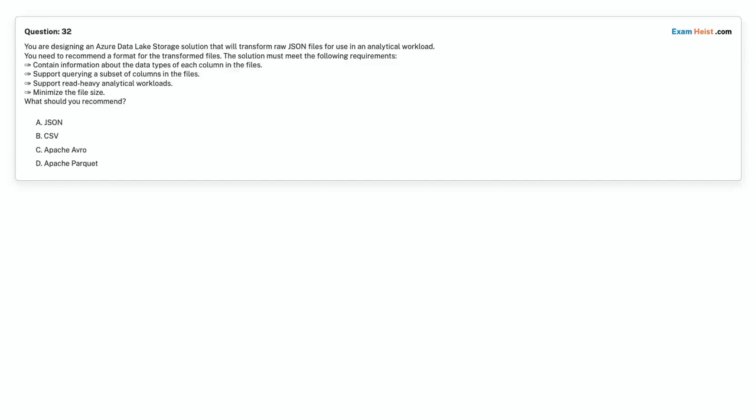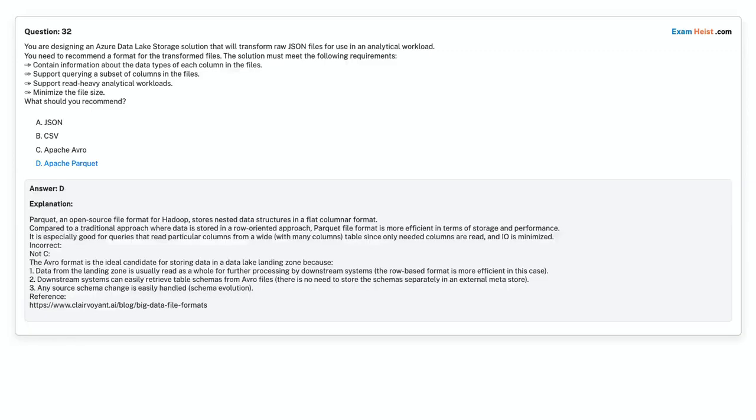Option A. JSON. Option B. CSV. Option C. Apache Avro. Option D. Apache Parquet. Choose the correct answer. Correct answer is option D. Apache Parquet.